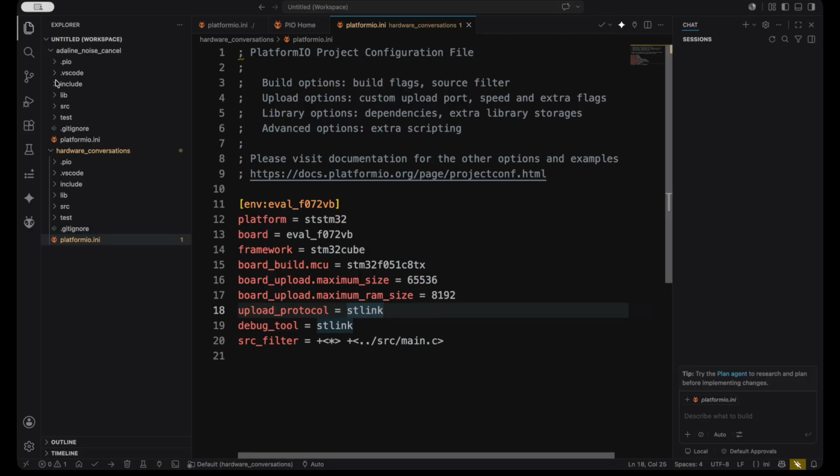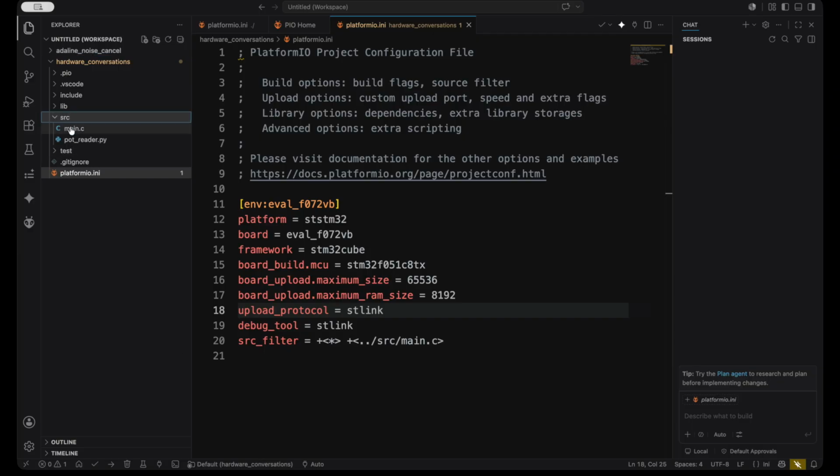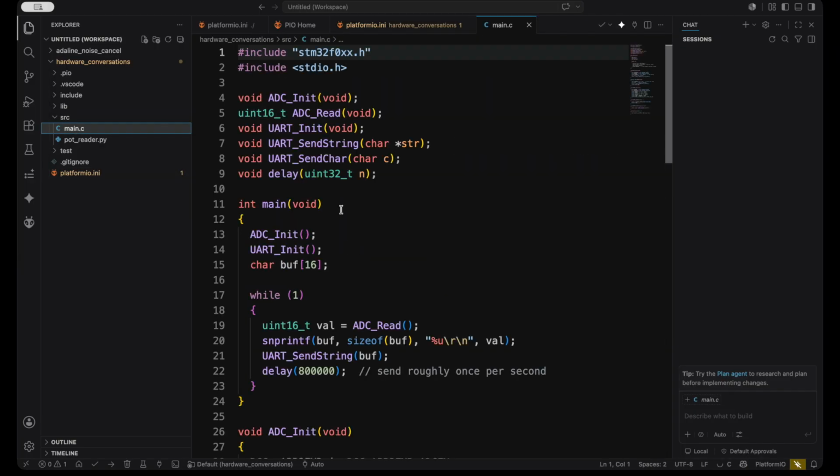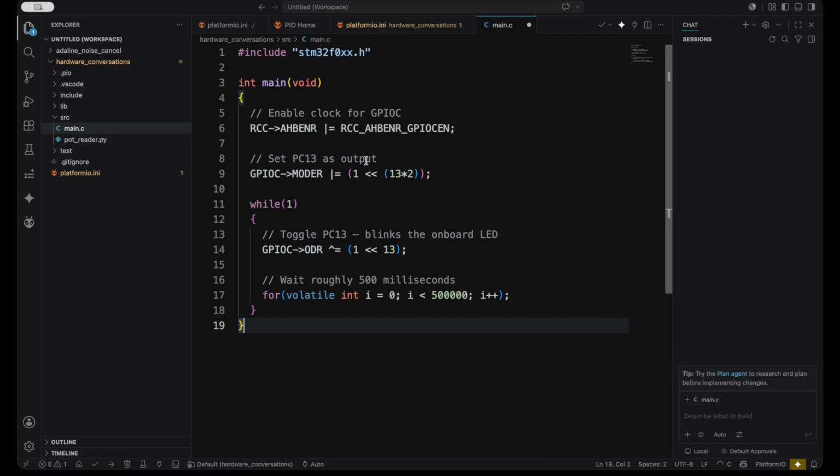Alright, so with this setup, now what we are going to do is open a new file in source. So in src, that folder, we have the main.c, and in here we are going to delete everything that's in there right now. So I'm just going to go ahead and delete all of that. What we'll do is we'll type this code. I will have this code in the description below.